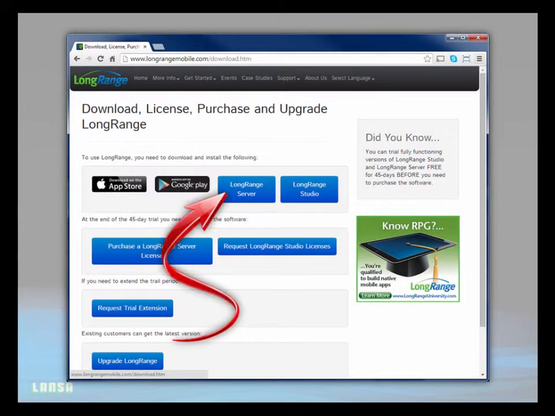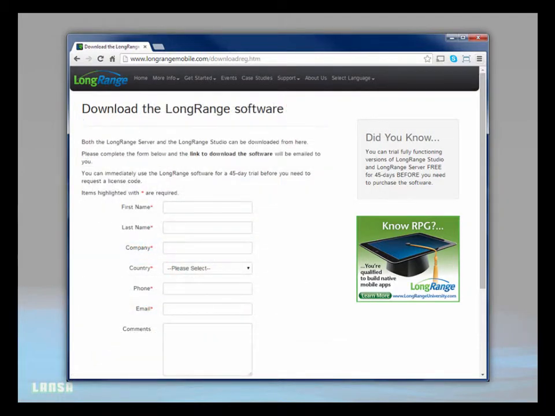On the download page, find the section titled LongRange Server and click on the blue download button. Fill out the registration form. Be sure to pay special attention to the email address, as the instructions for downloading the software will be emailed to the address you registered with. After you download and install the software in your server, you will have 45 days to use LongRange for free.